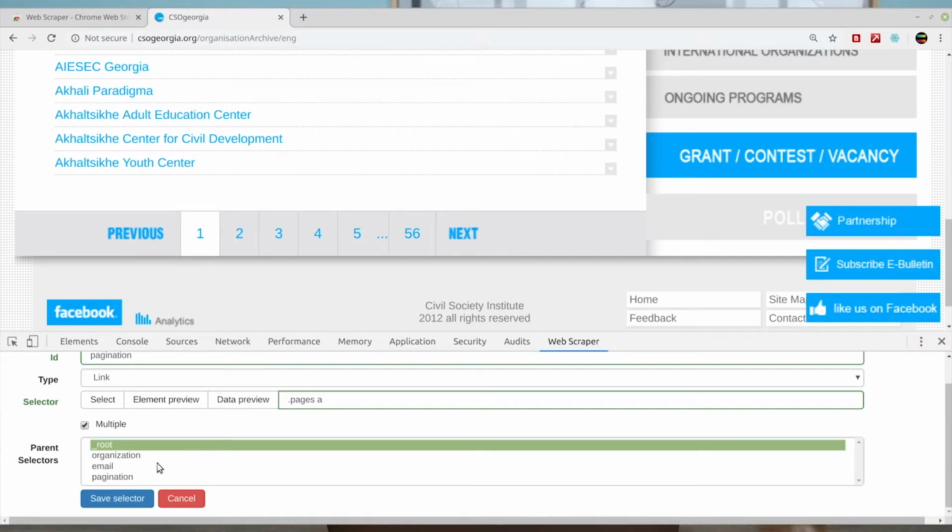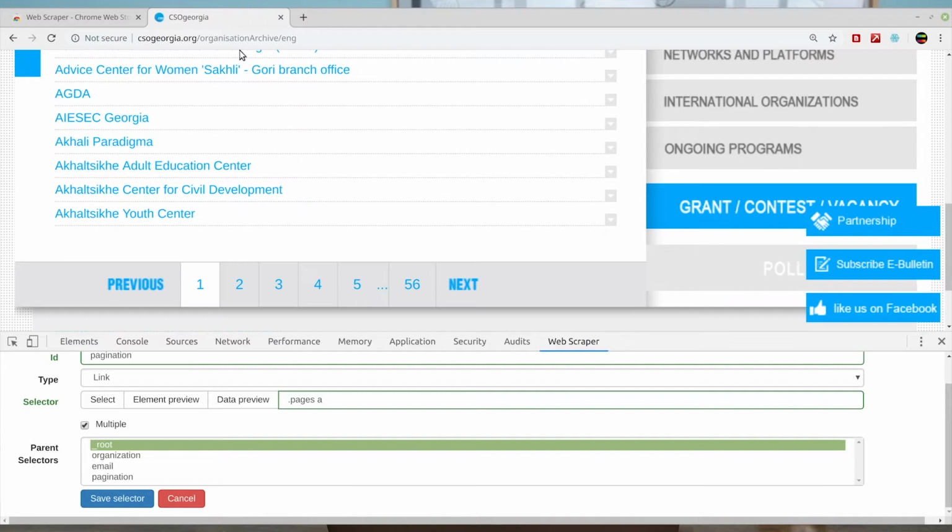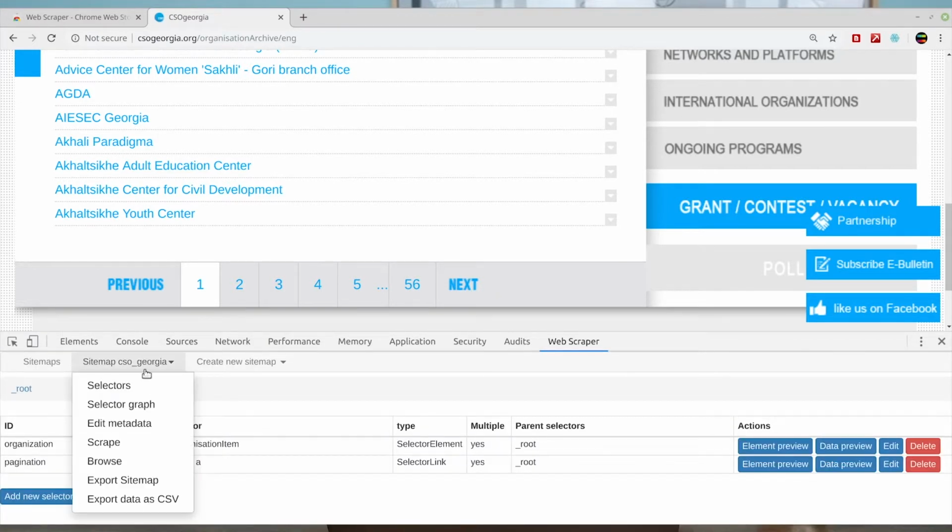Now, click root as a parent selector so that when we load this first page, it's going to come down here and get these pagination links and move on, okay? So let's go ahead and save it. Then let's go back to the selector graph to see what it visually looks like.